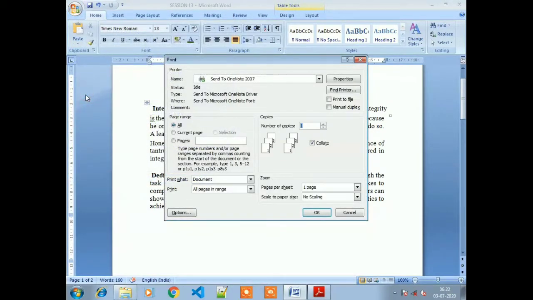Okay, when we click on the print option, now you can see on the computer screen a print dialog box will appear, and this dialog box displays all the settings of your printer. And one thing is very important. If you want to print a document, first of all you should check that you have a printer, the printer is installed in your computer system, the printer is on also, and you have paper.